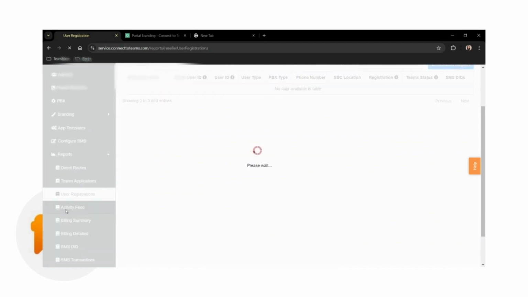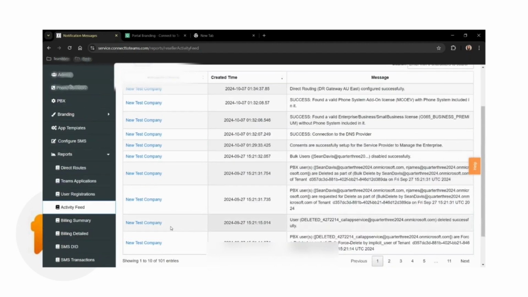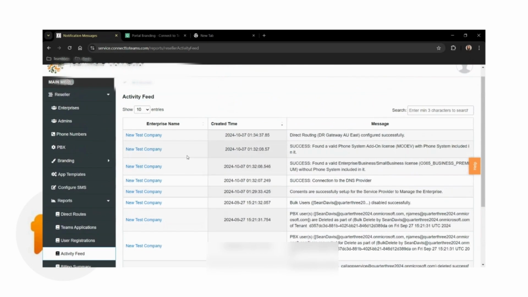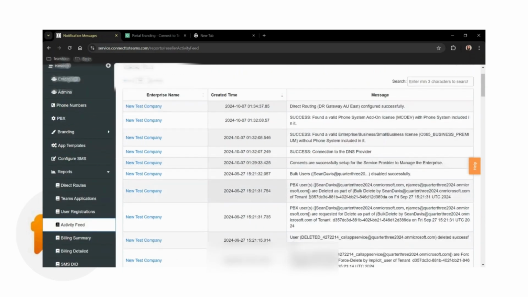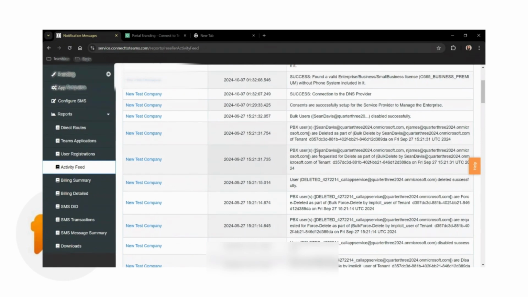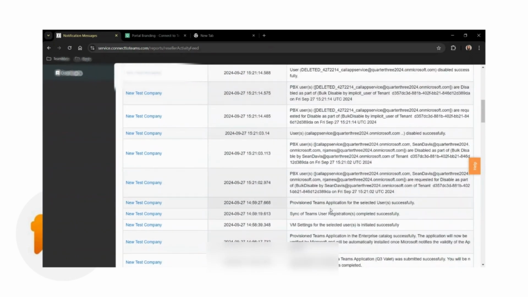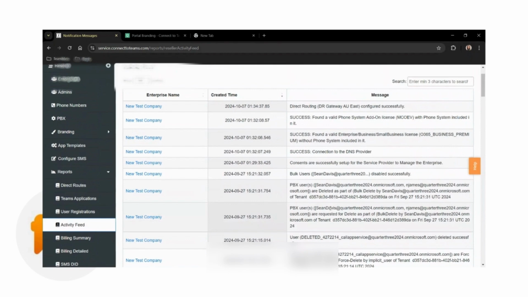Next, we have the activity feed. It's also part of the reporting section. This is troubleshooting gold. You will be able to see trending error messages from here, or if you want to track what your enterprises are doing, this is where you can see it. You will see the time when that task is performed, a message as to what specific task was performed, and the company name doing that specific task. So this is where you check for trending error messages if there are any, so you can easily intervene and assist your enterprise in getting that completed.